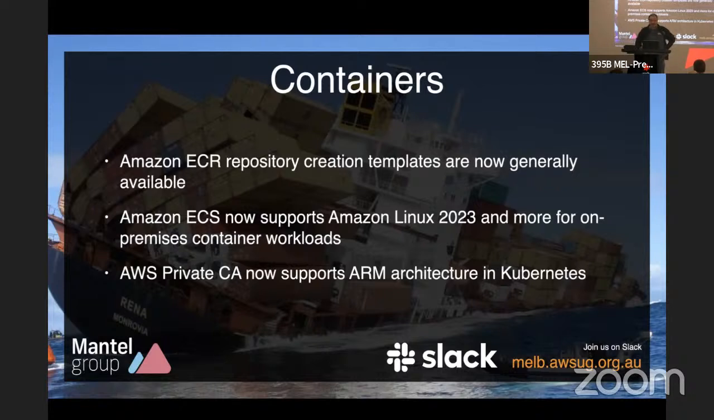AWS Private CA now supports ARM architecture in Kubernetes. So basically your Graviton processors. So if you're using private CAs, you can now use that with your Graviton-based Kubernetes.